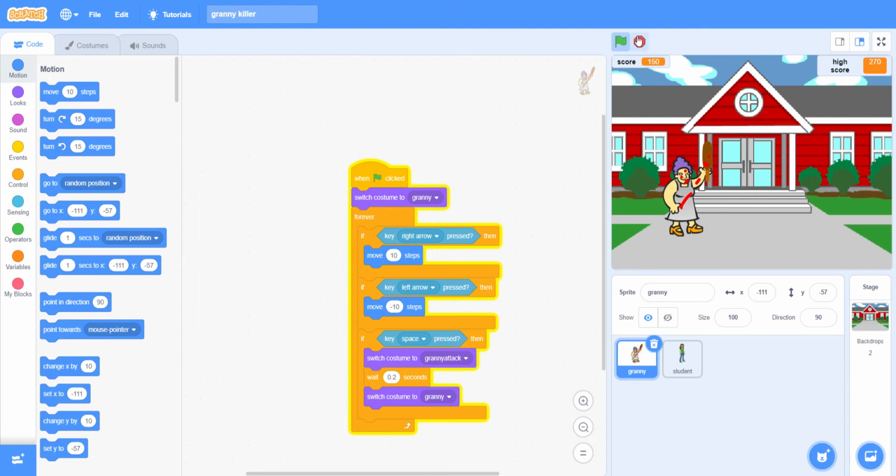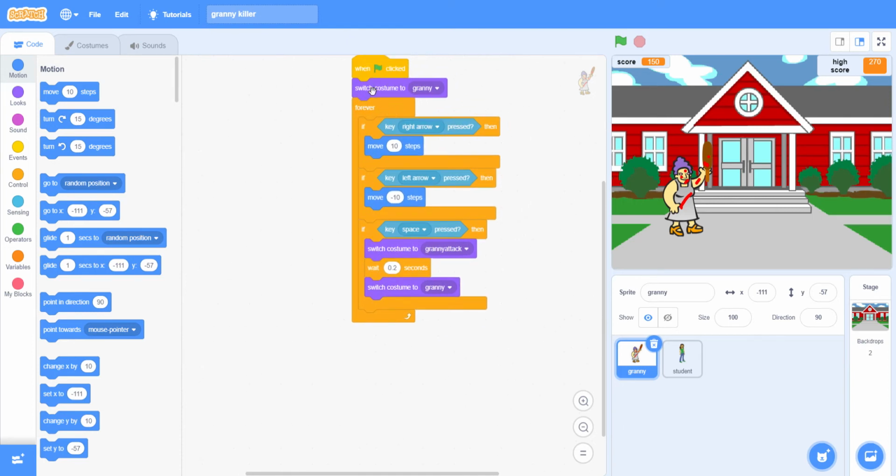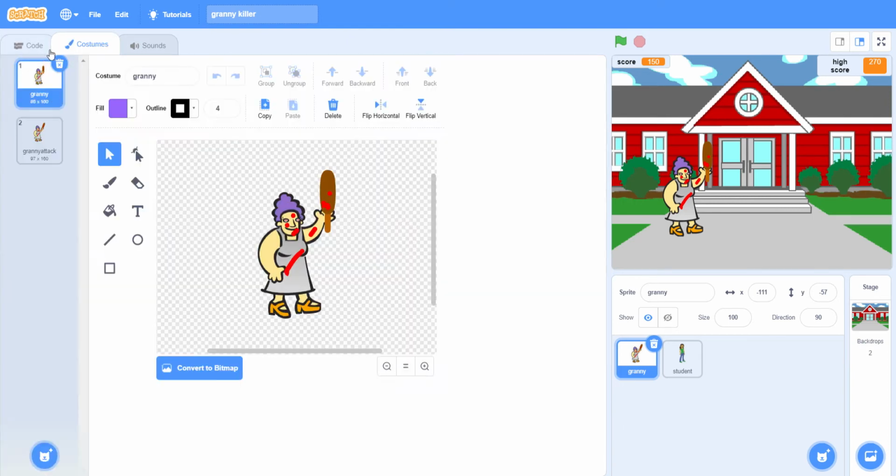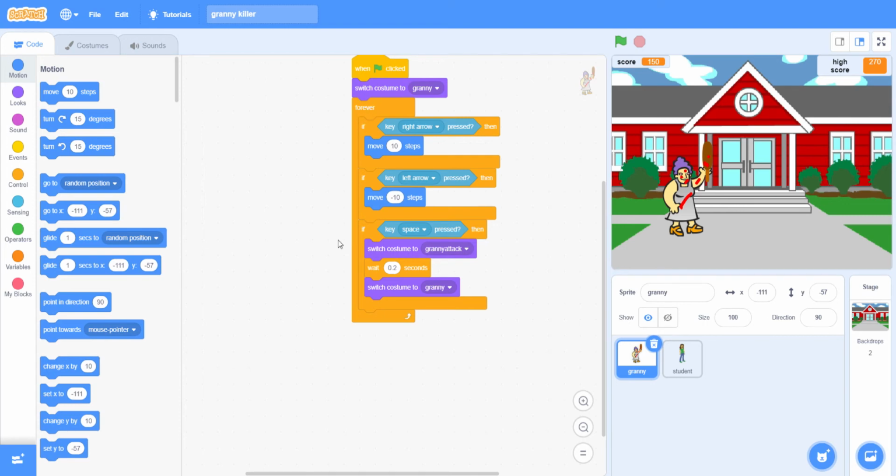And let's jump to the coding. When the green flag is clicked, switch costume to granny. Here are some costumes, including granny attack. Go to code and give a forever loop and three if conditions and a key. If the right arrow is pressed, from sensors and motion, move 10 steps. So if you click the right arrow, it will move right.